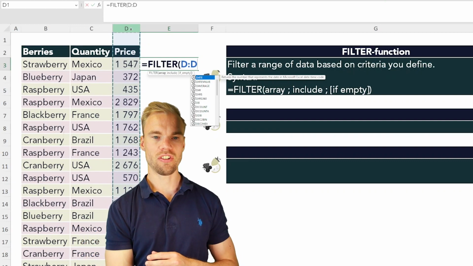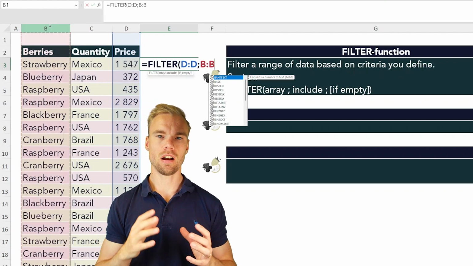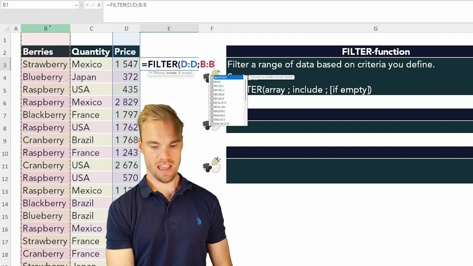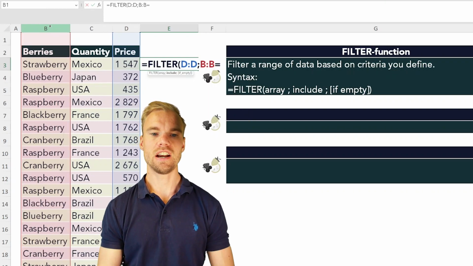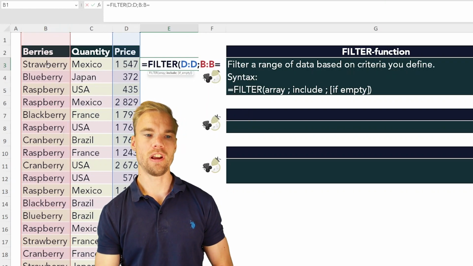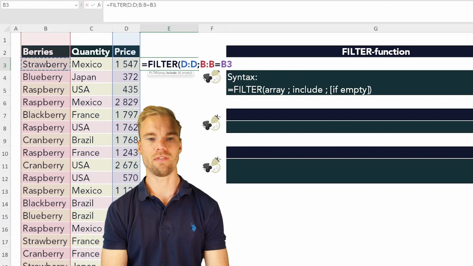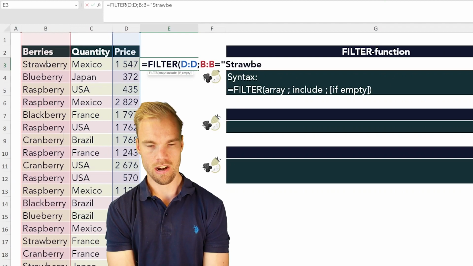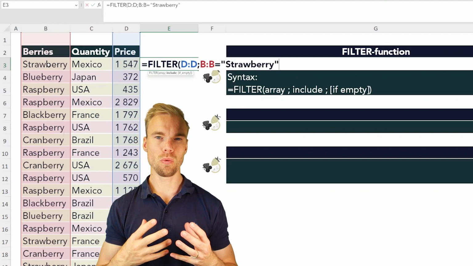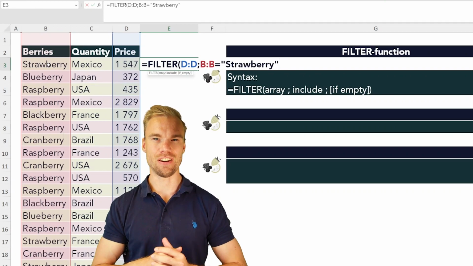And then we go to our second argument, our include. Our include will be the column with the berries. And if this column is equal, and here we could make a reference to a cell where it says strawberry, or we can write in quotation marks "strawberry", and we always use quotation marks when we write a text in a formula.